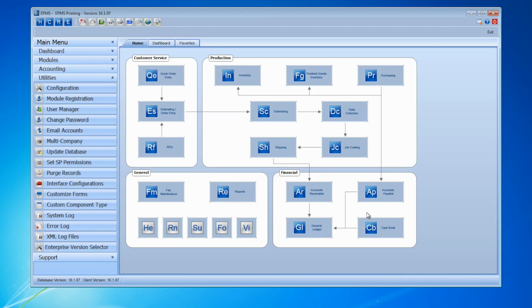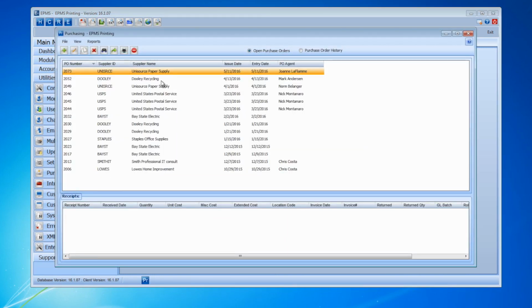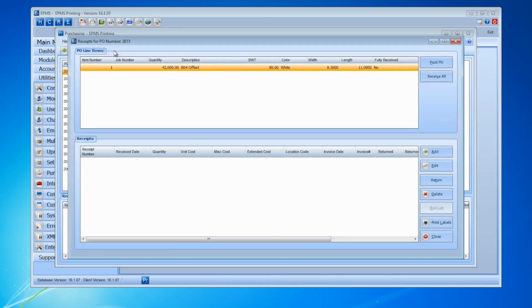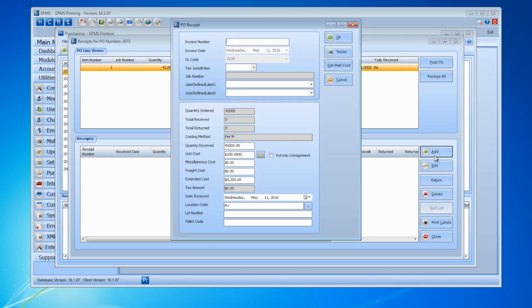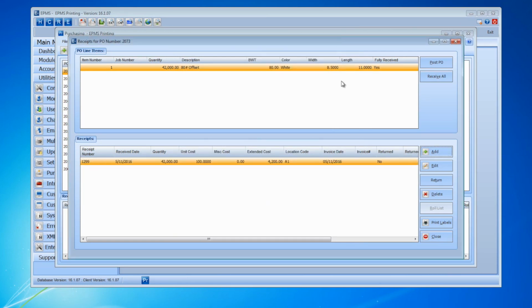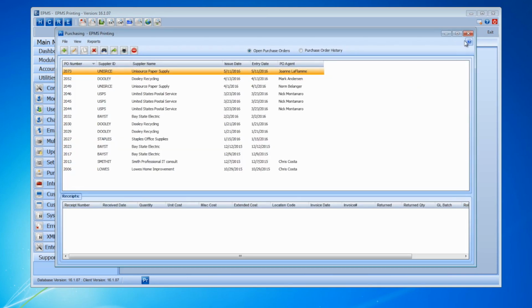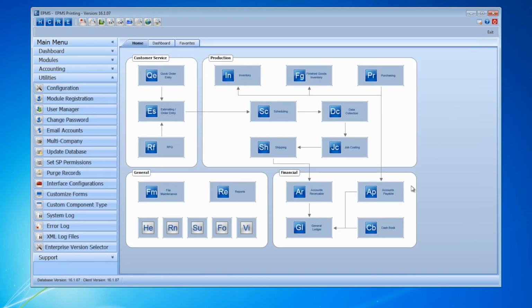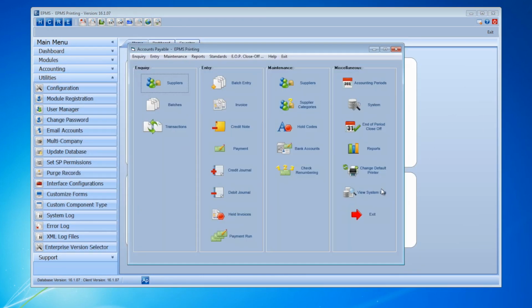Sure, absolutely. I'll go back to purchasing. So 2073, receive. Now I can receive the materials. Again, the prepayment likely would happen before this step, so now we're ready to receive the materials. I'll indicate everything received in full, and we'll go back to AP now to create the supplier's invoice.